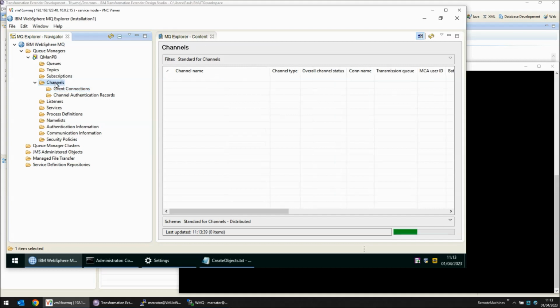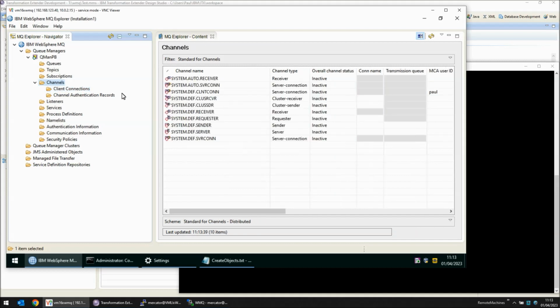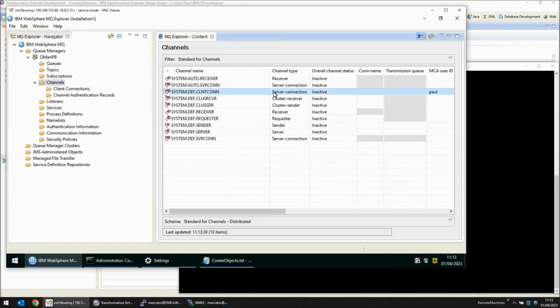And I have an equivalent server connection channel also defined as a server connection channel type. Here's where the MCA user is shown that I defined earlier. And because these two are matching, the MQ channel table has been updated. This should all work now.